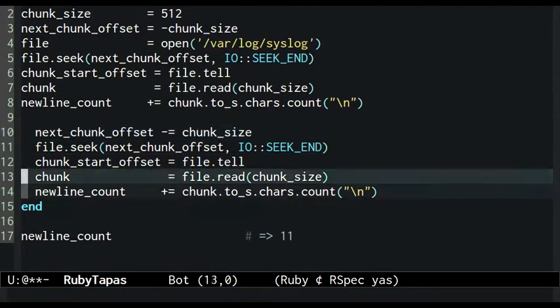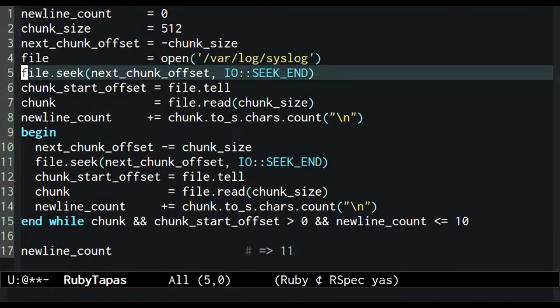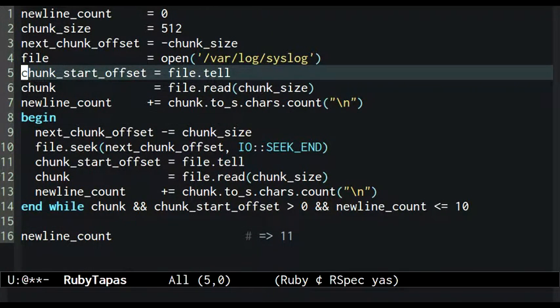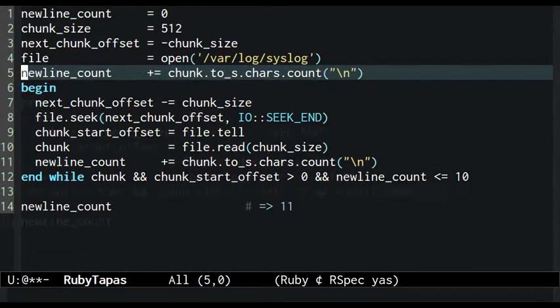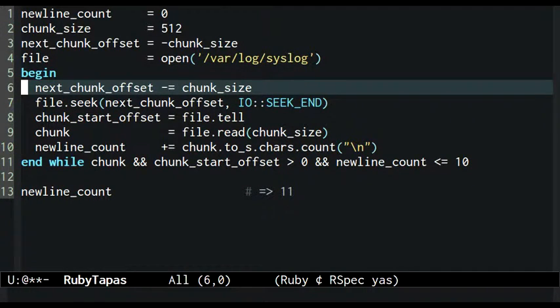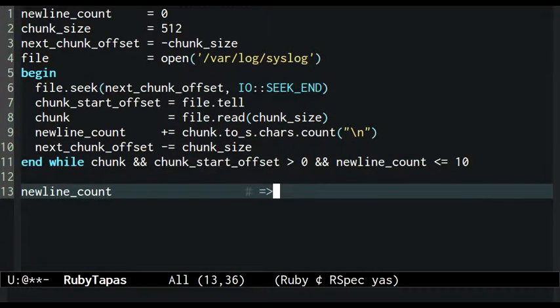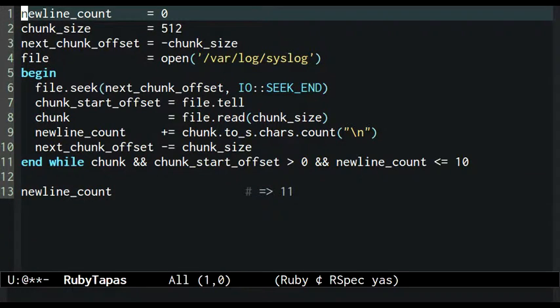We move the while statement to the end of the block and start the block with a begin instead. Then we get rid of the initial seek, the saving of the chunk start offset, the chunk read, and the updating of the new line count. We move the remaining next chunk offset calculation to the bottom of the loop. And that's it! We've eliminated the duplication in this code by transforming the loop into a do-while version. We're now one step closer to implementing tail in Ruby.